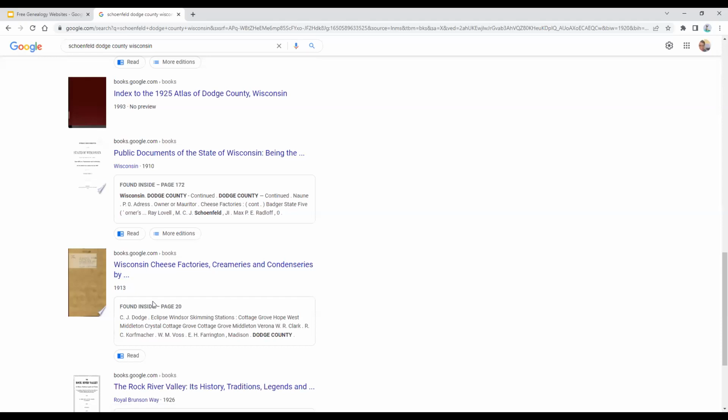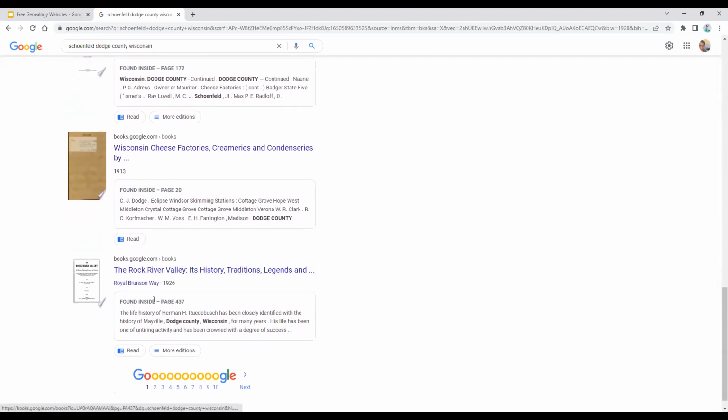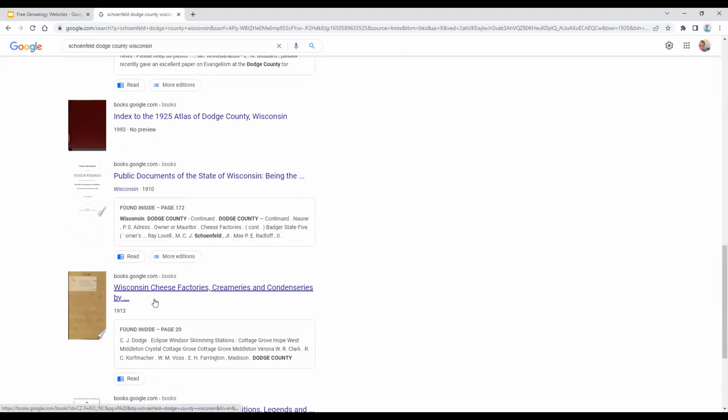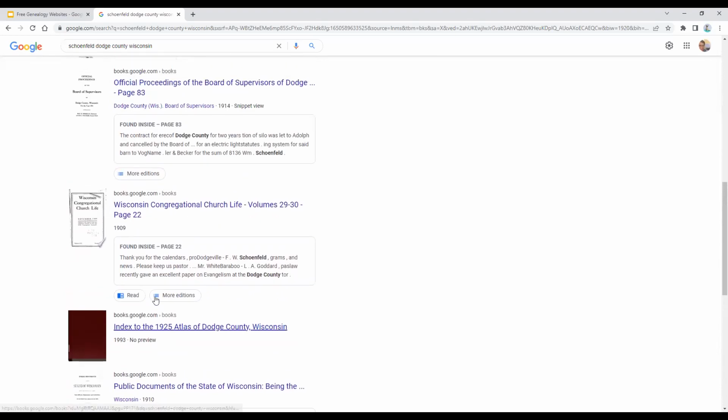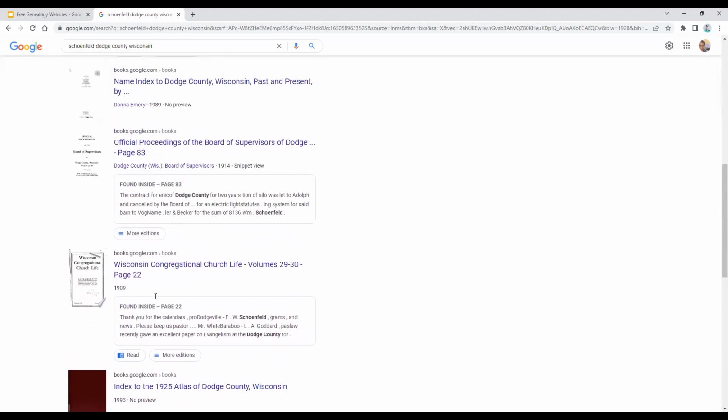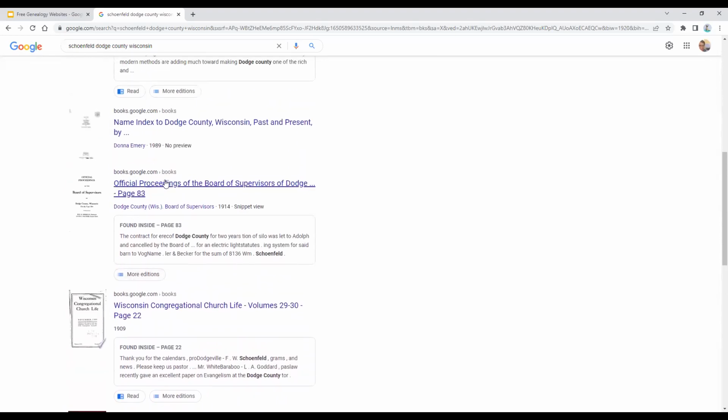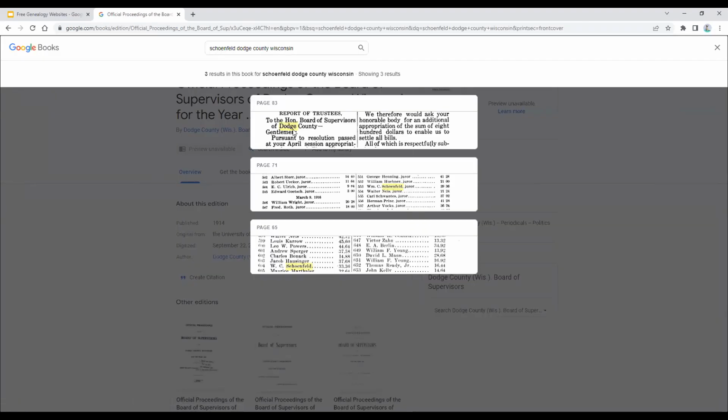No, there was one that said I had a preview. Some of them will just give you a preview or a little snip. Actually, this is the one. When I click on here, just because it says more editions, it doesn't say read and it doesn't say no preview. So when I click on this, what this does is give me an example of where my search terms show up in the book.